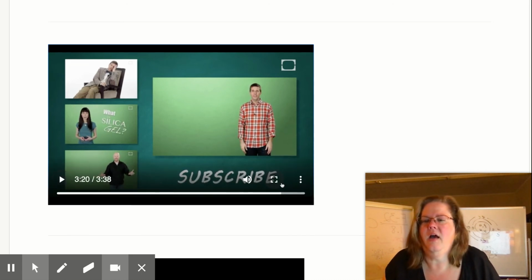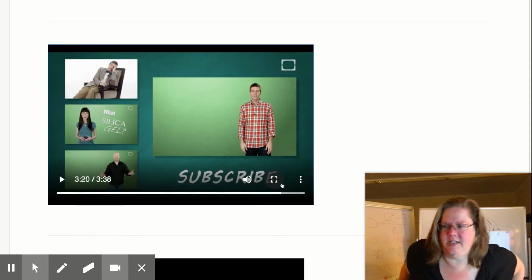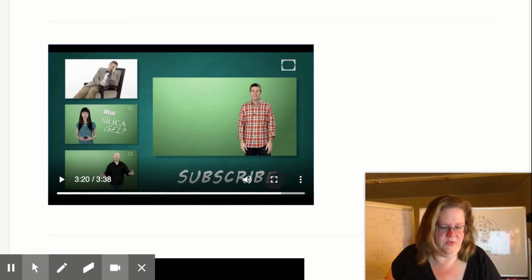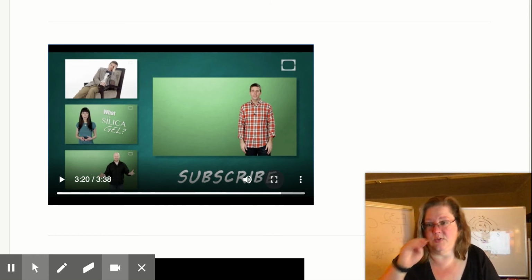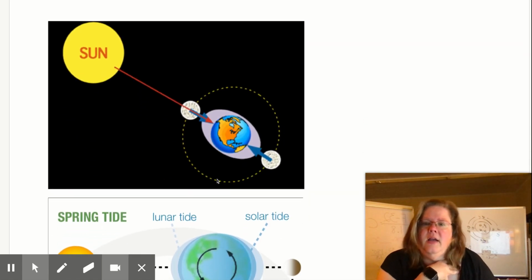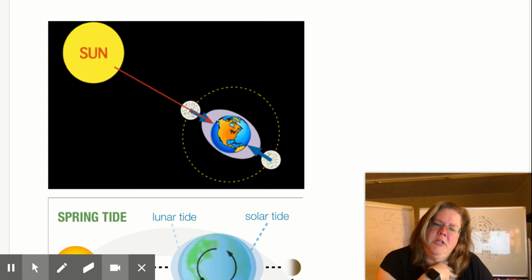In fact, some streets in Florida flood at those higher than normal tides, those spring tides. So here is our spring tide, and that occurs at full moon or new moon.